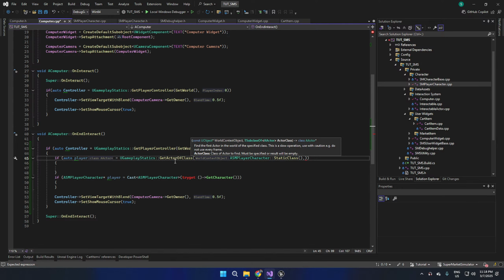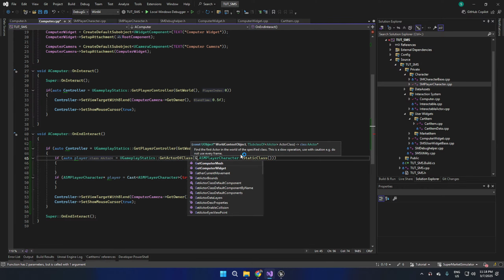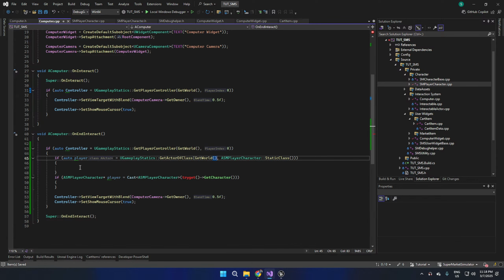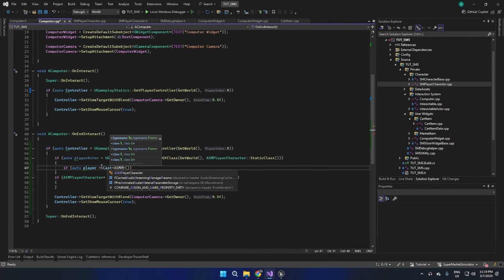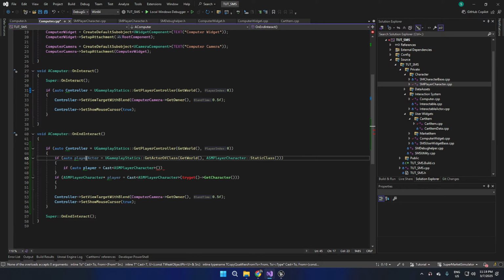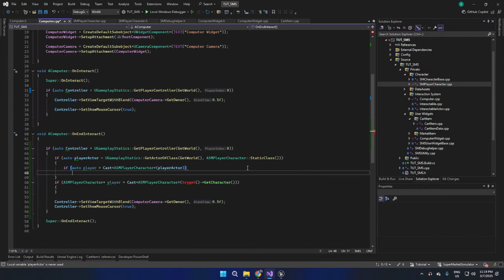Get actor of class. What is wrong in here? Yeah, we need to send the world, right? Get world. Yeah, now this is player actor. Now let's cast that as well. If auto player equal to cast A SM player character from player actor.